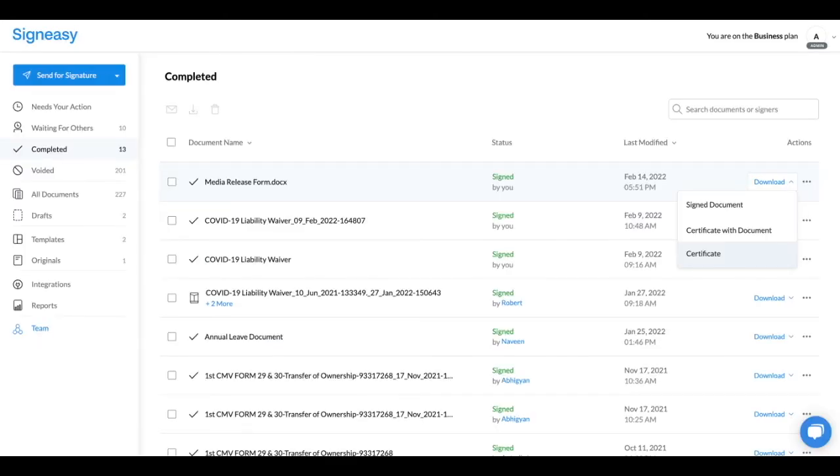Every signed document has its own completion certificate with a time-stamped audit trail for data governance. Our electronic signatures are legally binding and compliant with global regulations such as eSign Act and UETA, and industry or regional compliances such as SOC 2, GDPR, and HIPAA.